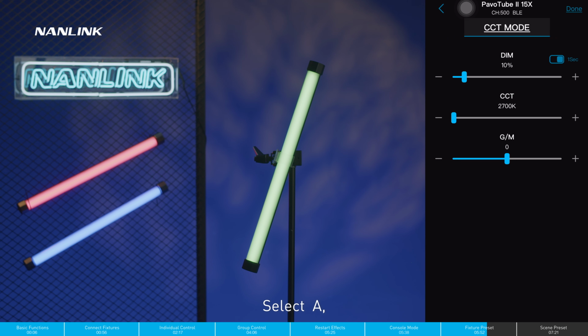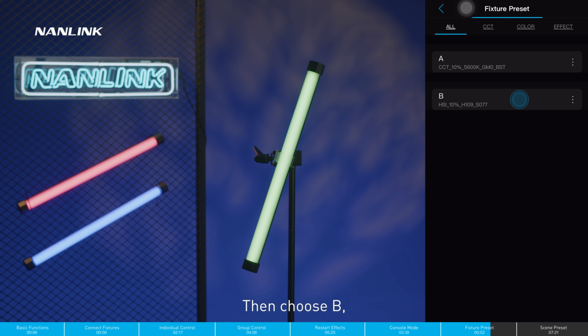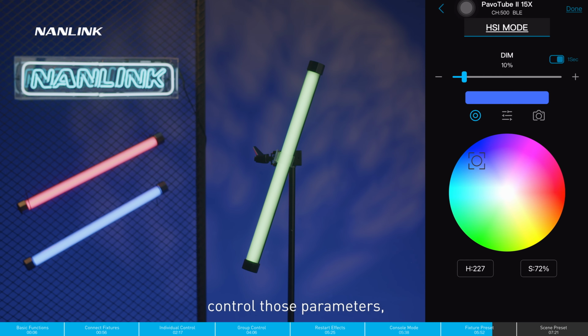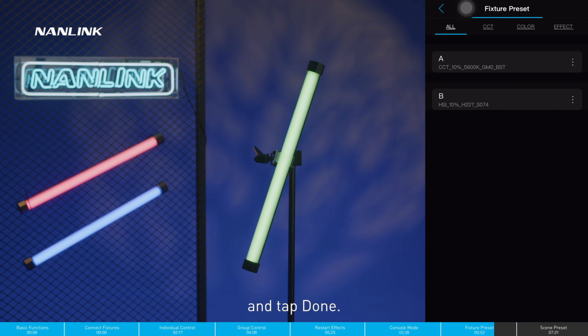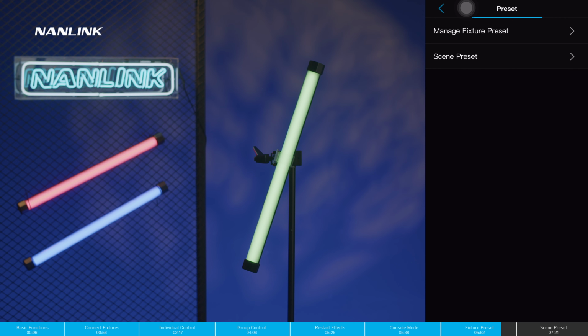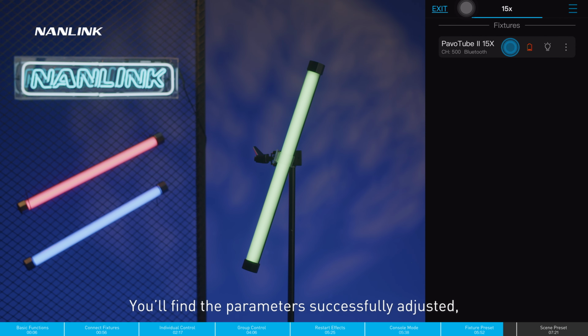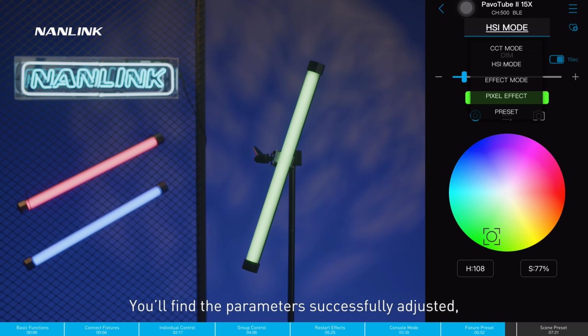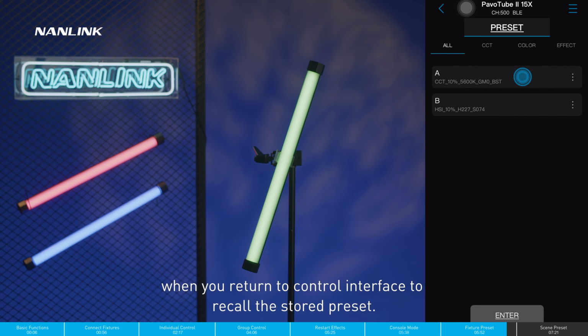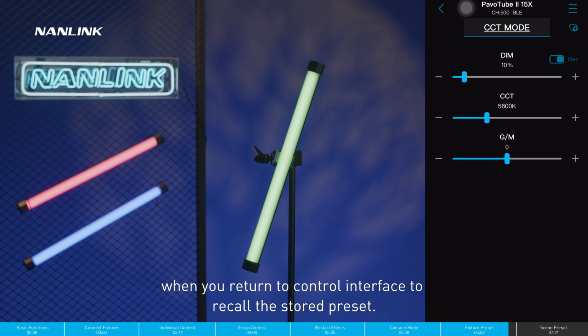Select A, tap done. Then choose B, control those parameters, and tap done. The current operation is only for the parameter settings of those presets, which will not control effects of the lights. You'll find the parameters successfully adjusted when you return to the control interface to recall the stored presets.